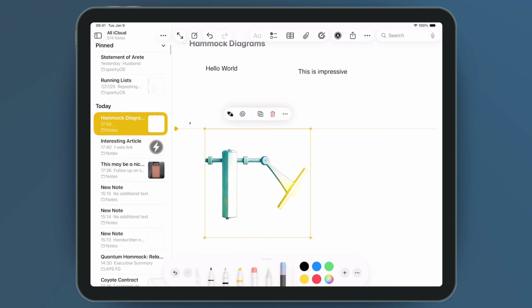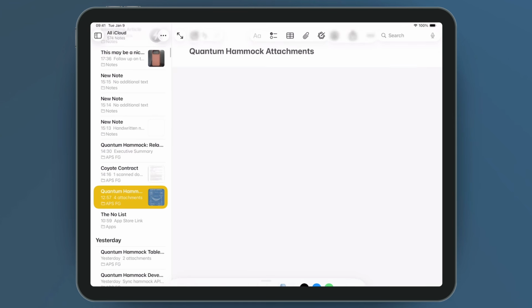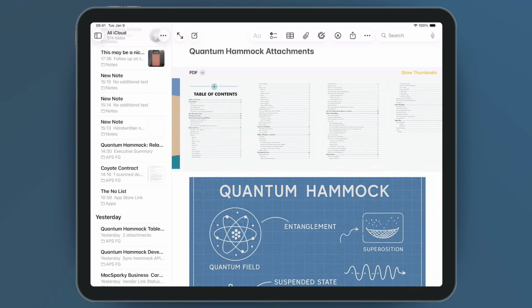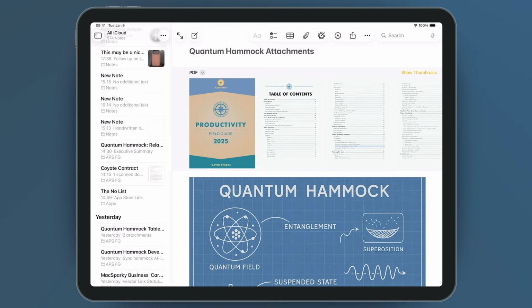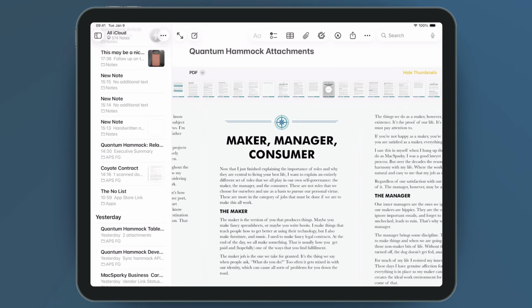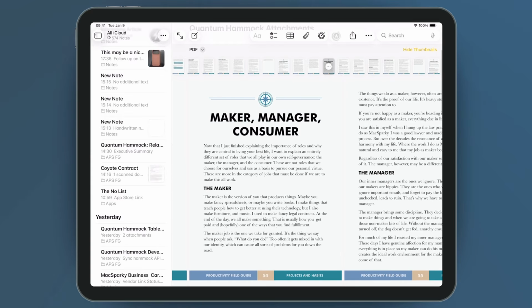You can also annotate on top of documents. So we've got this productivity field guide here. I can draw on it. If I want, I can go to a section of the table of contents. How about that one? Make it bigger. Then I can select the highlighter and highlight the section. Again, there are better tools to annotate PDFs than Notes, but it's pretty impressive that you can do all of this inside Notes.